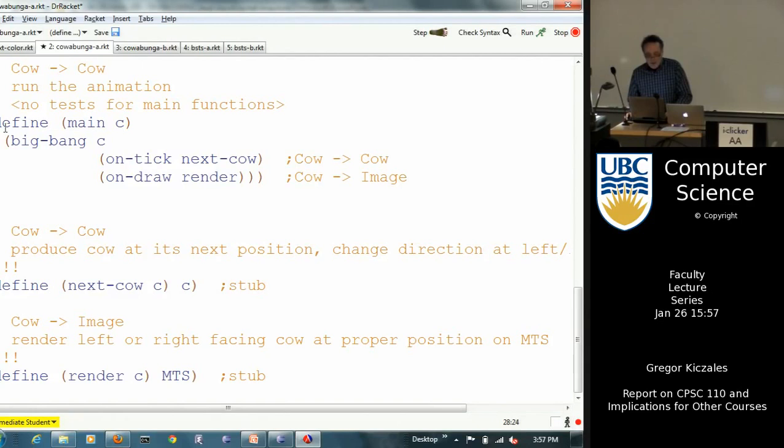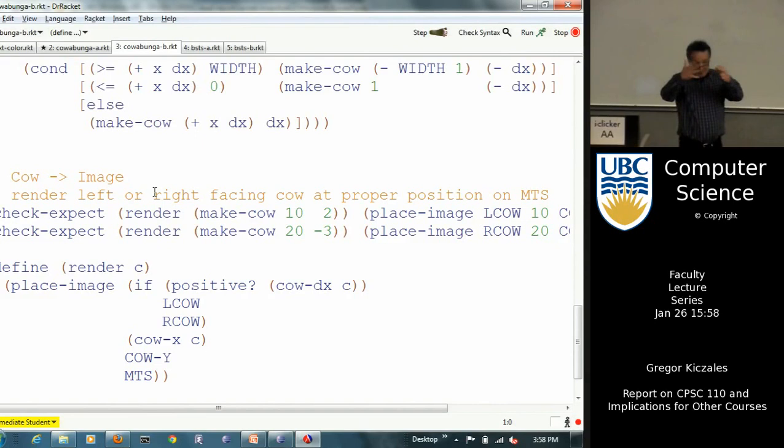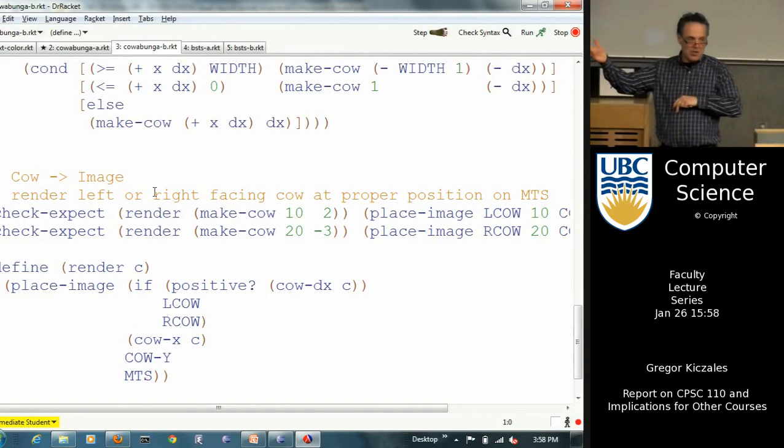So here I've designed those following HTDF. And one of the things that's kind of nice, the way we do this example in lecture the first time, is the framework spits out two functions. And then we give half the class one function to do and the other half the class the other function to do.